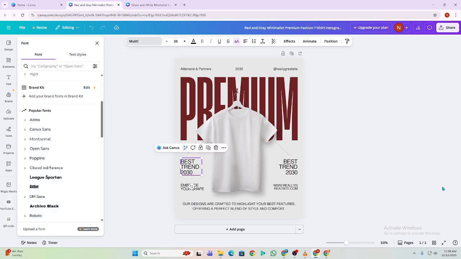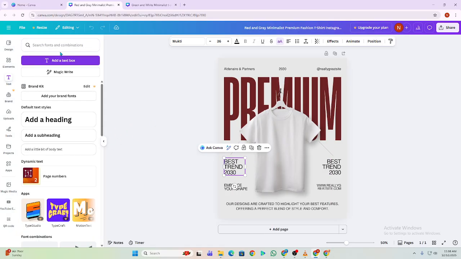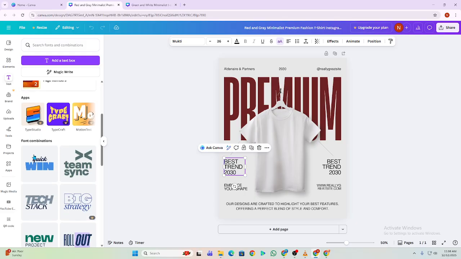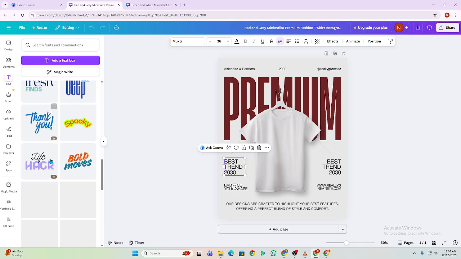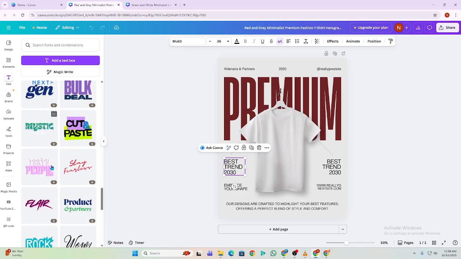The second method works for everyone, even if you're on the free version. Open any design, select a text box, and open the font dropdown in the top bar. Scroll all the way to the bottom, and you'll see Upload a Font. Click it, pick your file, and it uploads right inside the editor without needing the brand kit page.